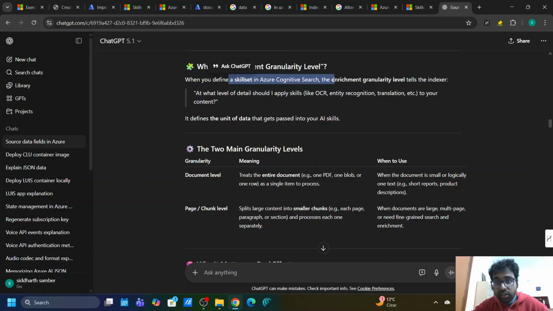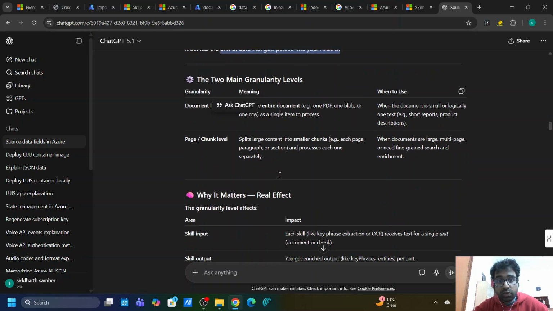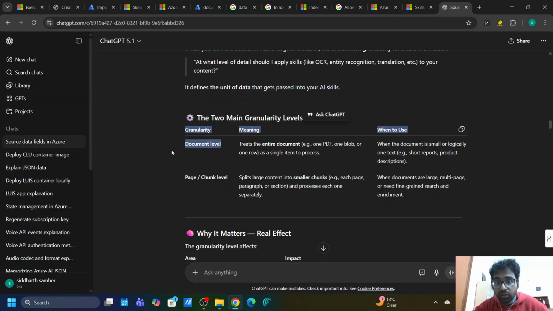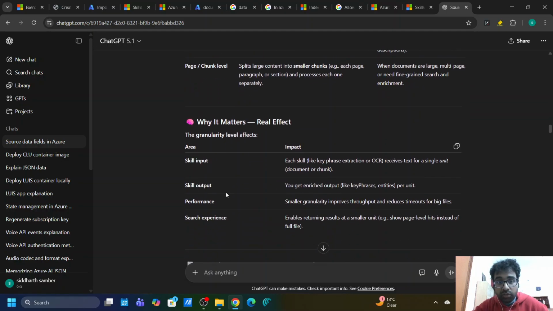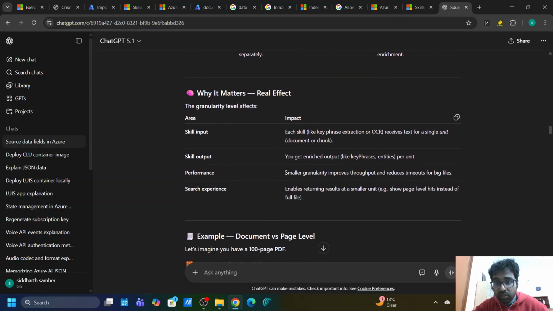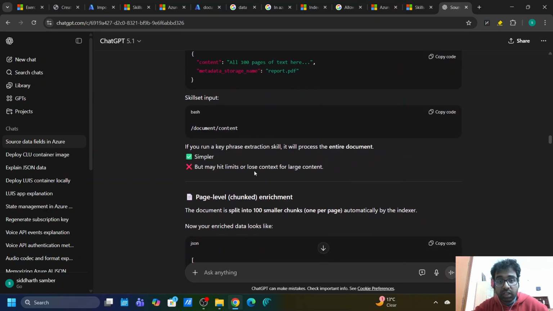So if we see here also, when we go here in the enrichment granularity level, when you define skill set in Azure Cognitive Search, enrichment granularity level tells the indexer the unit of data that gets passed into your AI skills. So that is the unit of data. It could be like documents, so like the whole document will be passed, or it could also be chunk level. So this really matters because of the performance. Small granularity improves throughput and reduces timeouts for big files, right? It increases the performance, right?